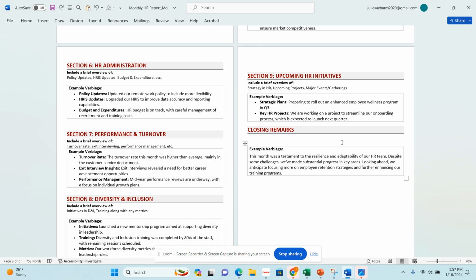Performance and turnover. Like I said, performance and also turnover need to be done, obviously, on a monthly basis. And there are a number of statistics that can go into turnover and recruiting on a whole different spreadsheet. But this is a high level, to give you an idea of what's going on, but not digging into the exact percentages. So with this one, the turnover rate this month was higher than average, mainly in the customer service department.